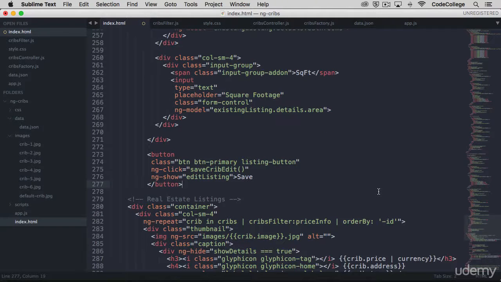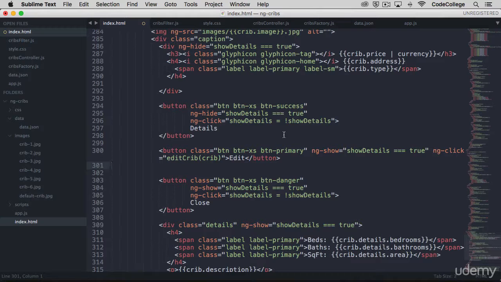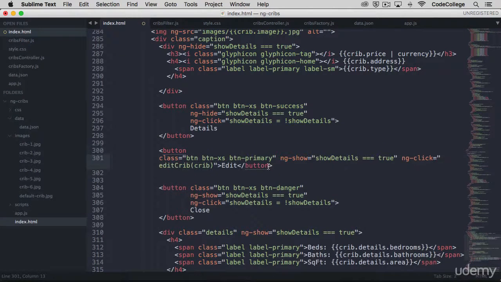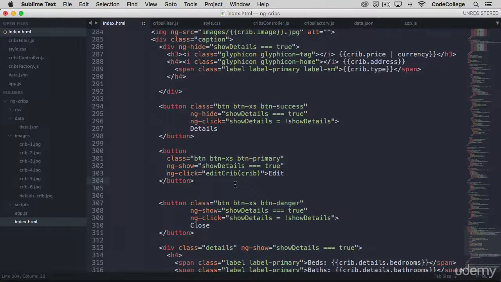All right, so now what we need is a way for the user to open up the editing form when they want to edit a listing. So to do that, let's paste in a button that can be used to open up the form. And let's put that here just below details. So I'm going to paste in a button and format it a little bit. All right, so this button will be shown if show details is set to true. And once again, we can clean this up a little bit just by taking out that equals true.